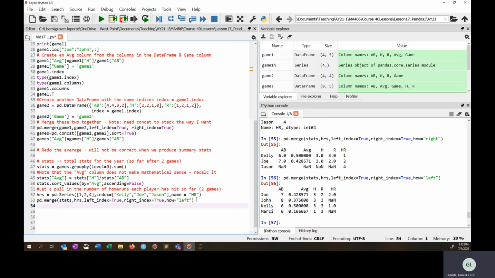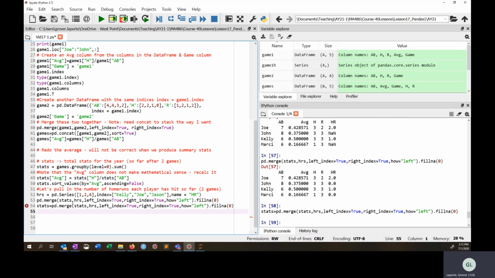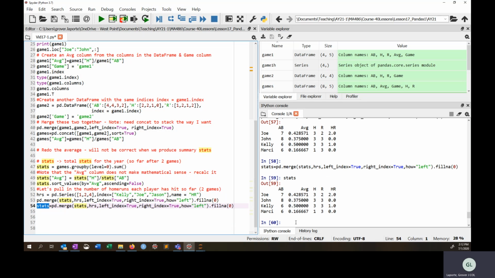I want to do something like this, and then we need to do dot fillna. So dot fillna. If you remember from NumPy, if I give a 0 in there, it'll just fill it in with zeros. So we can now say stats is equal to, and I'm just going to copy paste this in. F9, and now we have changed stats. So we have the new home run stats.